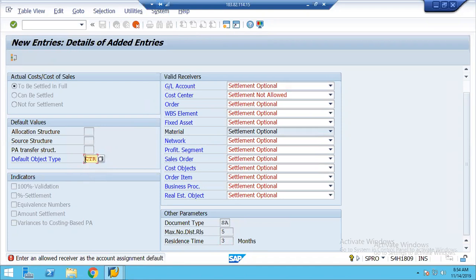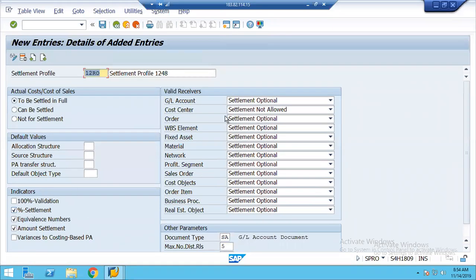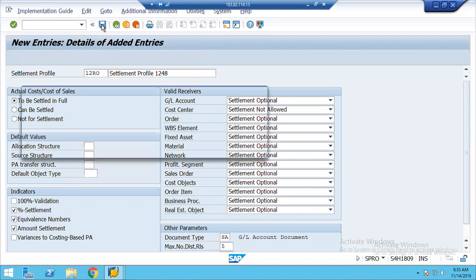When I remove it here, it is expecting percentage equivalence. I'm selecting all of them, press enter. That's it. I'm not keeping the settlement not required in the case of cost center. I'll show you the impact of it. Now I'm saving. We have not selected cost center here. Now save it. I'm selecting the percentage, these three things, and selecting save.